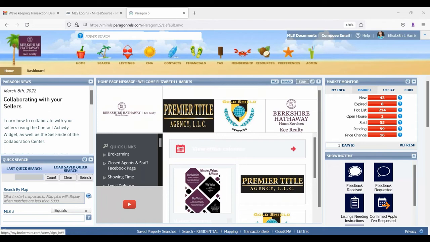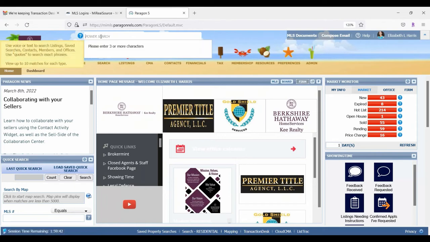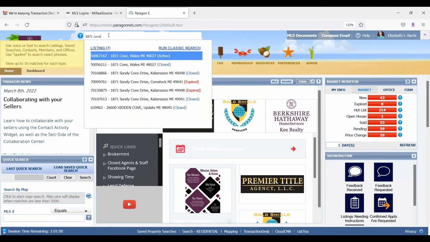And it is up here in Paragon, in your top screen where your power search is. You can go ahead and put this address in. It is 1871 Cove. And as you type it in, it should find it for you. If we find multiple, then we'll find the active one. Here it is, the very first one.